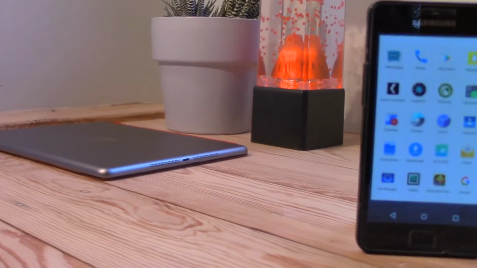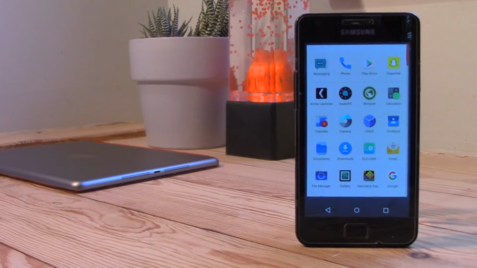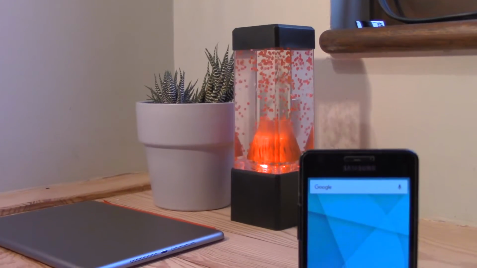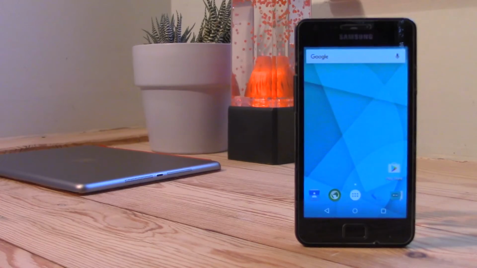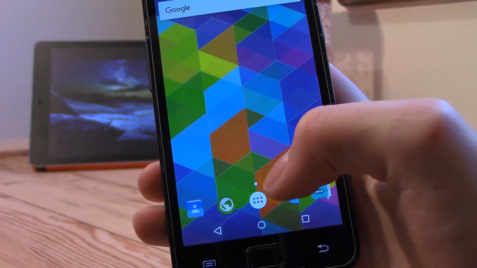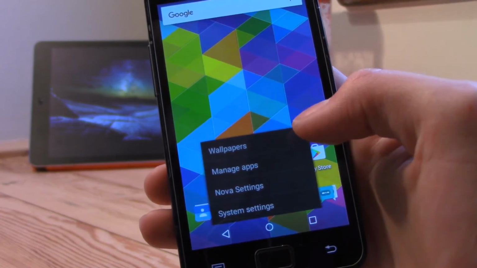Now, the first launcher I have for you today is called Nova Launcher. You've probably heard of it, a lot of people talk about this and there's a lot of videos done about it. Now the reason I've chosen Nova Launcher is for a few reasons. The one is, it is probably the fastest launcher that you can get.